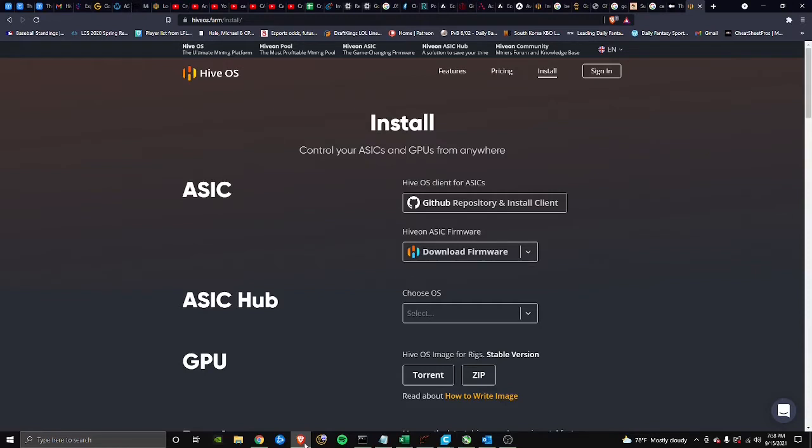Today I'm going to give you all the lowdown and dirty on how to install Hive OS operating system onto a USB flash drive for your mining rig. So we're going to start by navigating on your browser of choice to hiveos.farm. Once you get there, here at the top, as you can see, I'm already here. You're going to go here to install. Once you hit the install, it's going to bring you to the page that I'm currently on.